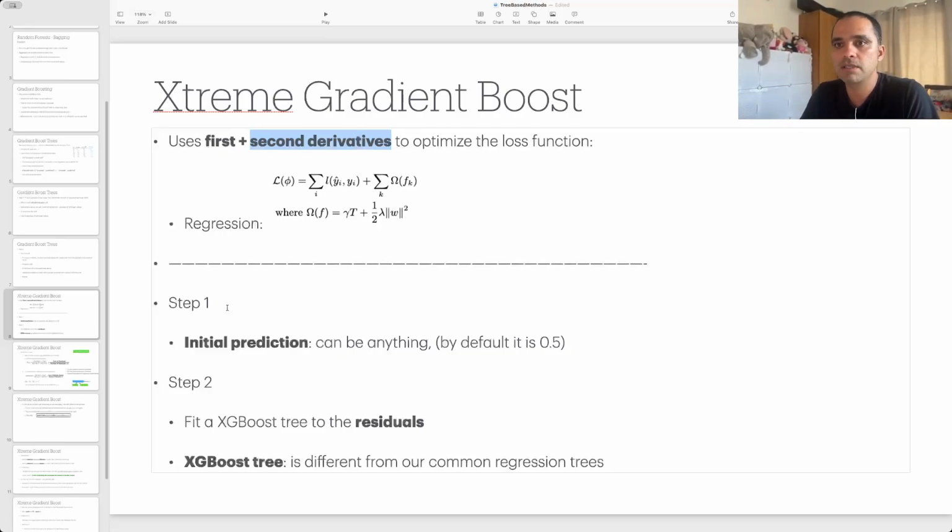So how does it work? Initially we start similar to gradient boost. We start with the initial prediction. It can be anything by default, but for our case it won't be 0.5, it will be the average of all the values of the target. Then step 2 is we start fitting the XGBoost tree to the residuals.